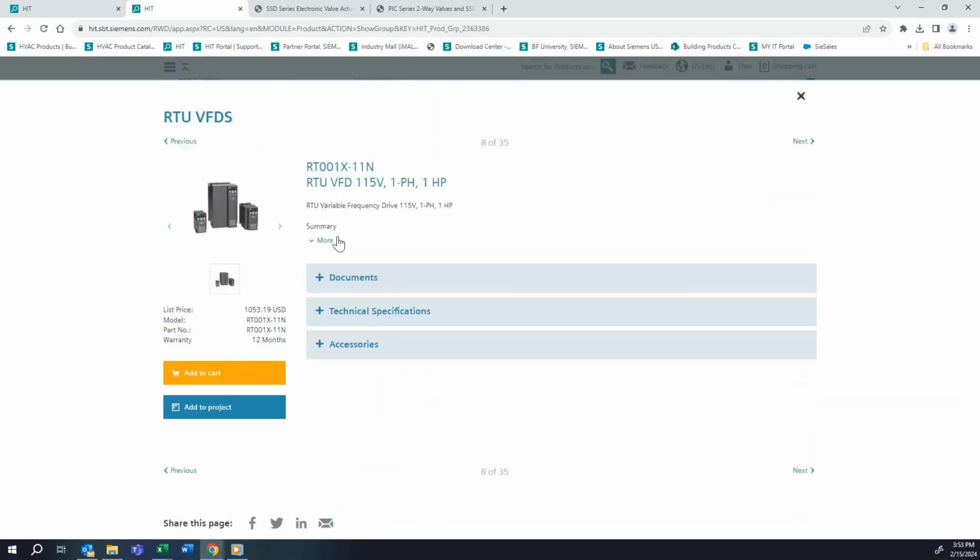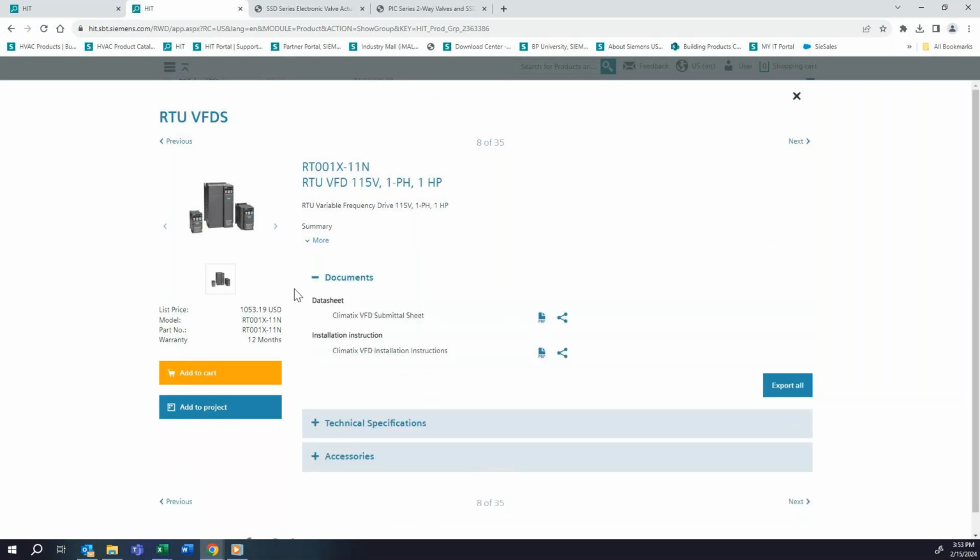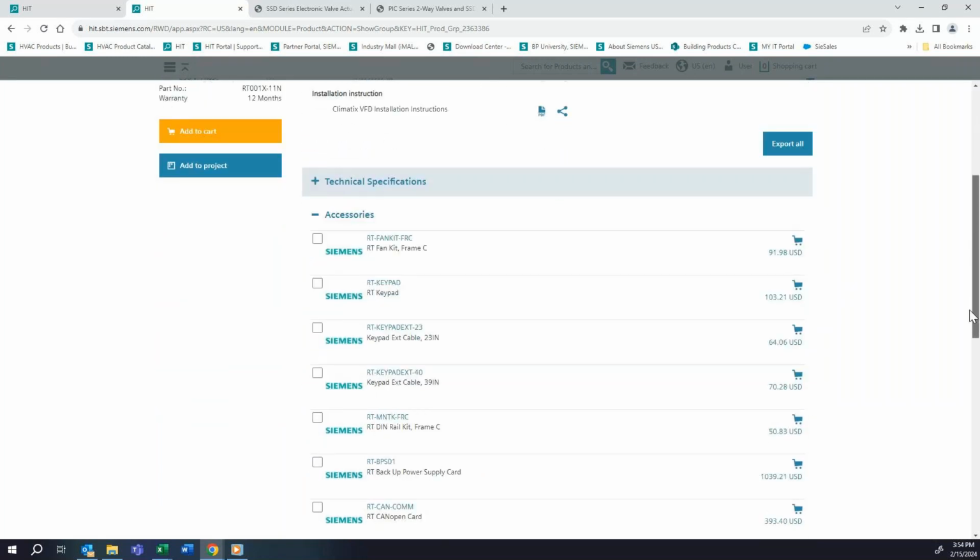Let's say I click on the single phase 115 1 horse. I have my pricing, model number, part number, my warranty. Be careful, the warranty on it is 12 months and no longer 60 months, 5 years, like on our valves and actuators and some of our sensors and stats. And same thing here, you click on the documentation, you've got your PDF, and then you've got your URL, and the accessories for our VFDs are all listed here.